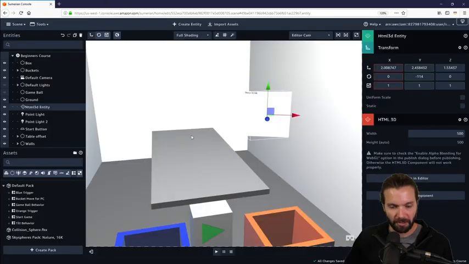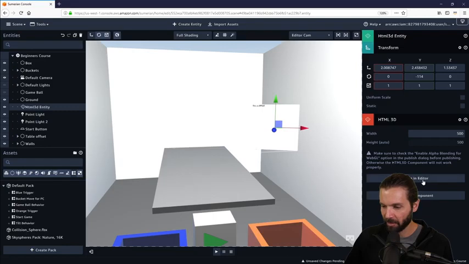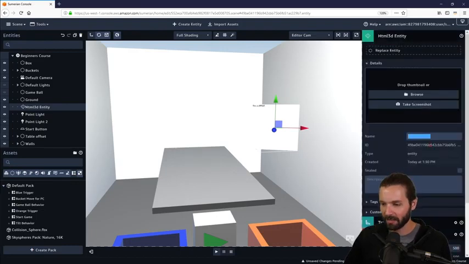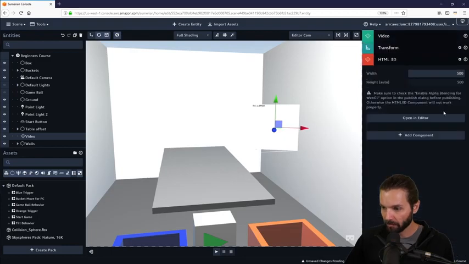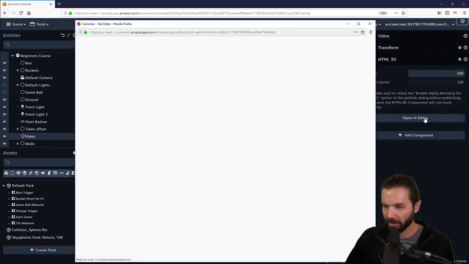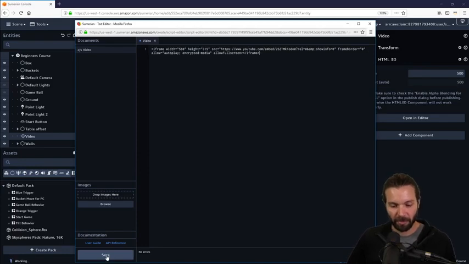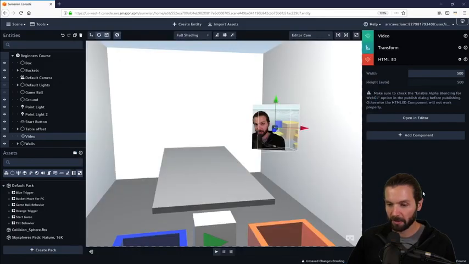I can get out of that. I'm going to open an editor now. With the HTML3D entity selected, let's rename it to video. And then we're going to open an editor. And this HTML that you have, just replace all of that with the iframe that you grabbed from your online streaming service from their video. Then you have to make sure you press save.